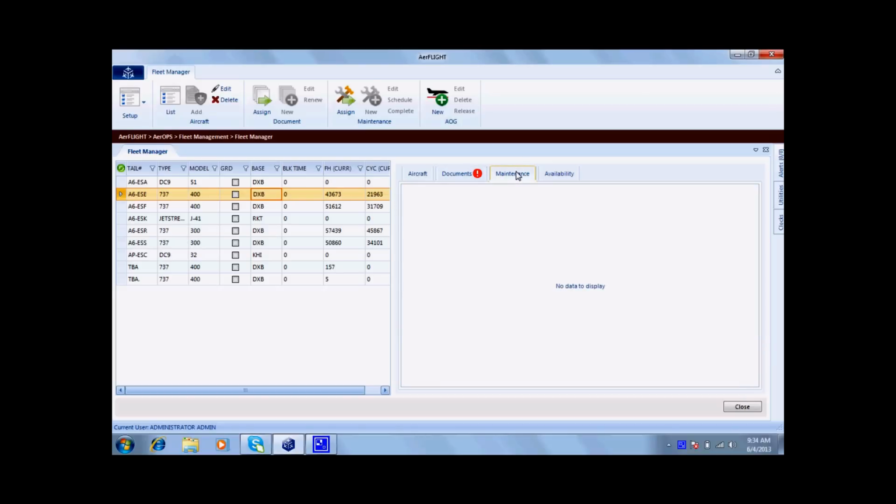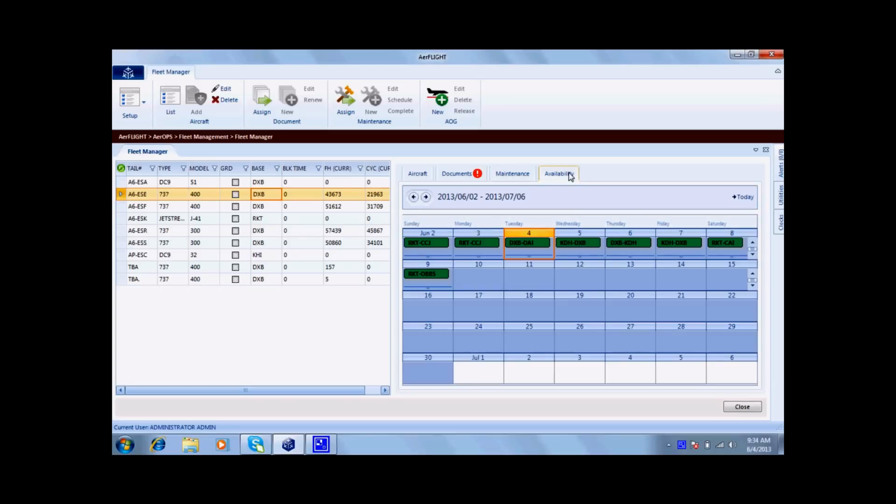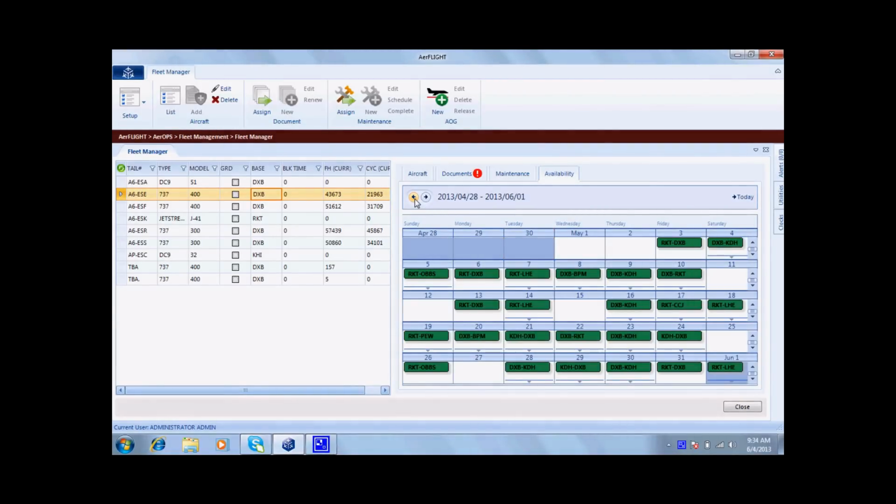If there is any maintenance for this aircraft, you will see that set up here, and the availability shows the availability of the aircraft. Here it shows the sectors that this aircraft will be flying on the particular days. You may navigate the calendar by clicking the arrows back and forth.